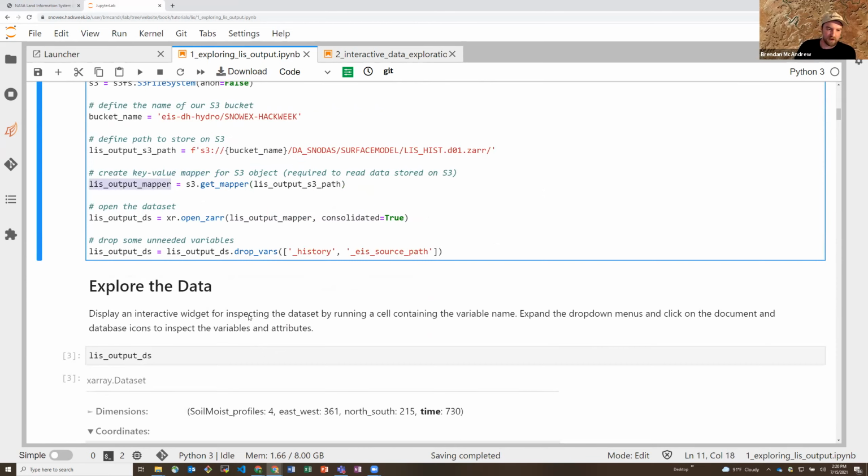And then what we can do is we can use this variable LIS output mapper right here in our open Zarr call to load the actual data itself. We pass this argument consolidated equals true because what we've done when we created this Zarr store is we wrote all the metadata describing the structure of the data set itself into a little file that sits at the top. So instead of reading all of the data at once, Xarray will actually just read that metadata file, and whenever it needs to go and grab the actual data, it will do it at that point. So it's sort of called lazy loading as opposed to eager loading or eager behavior.